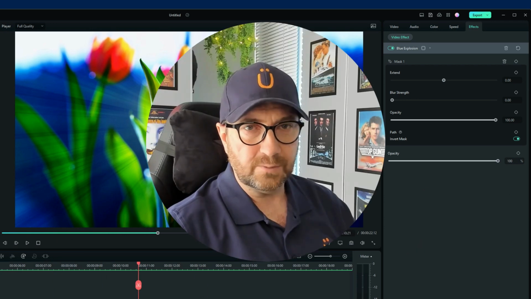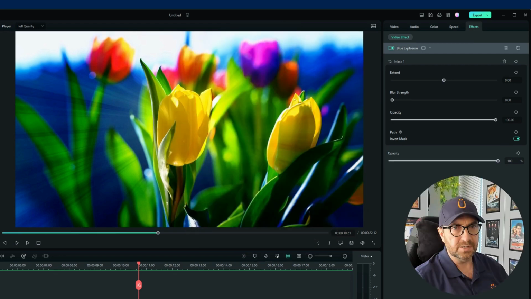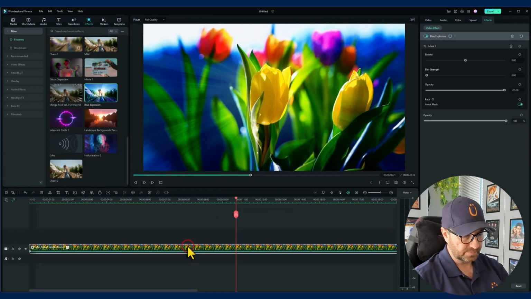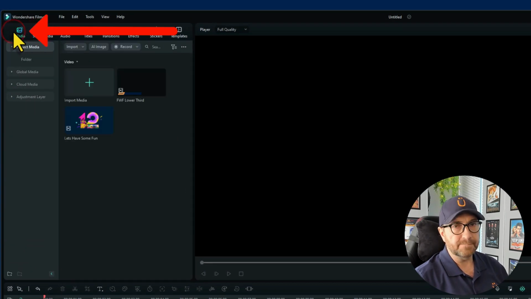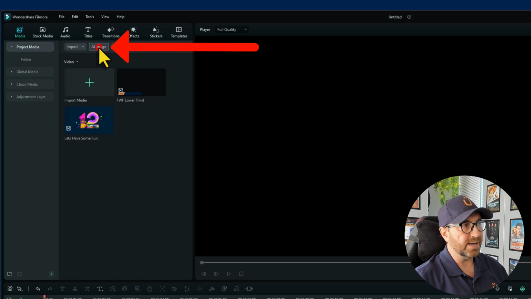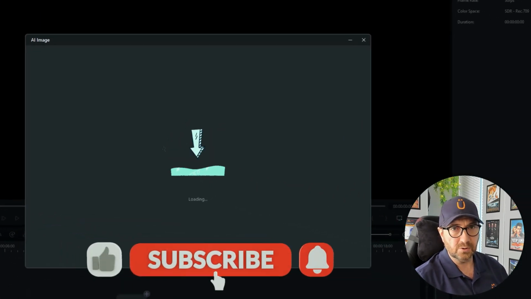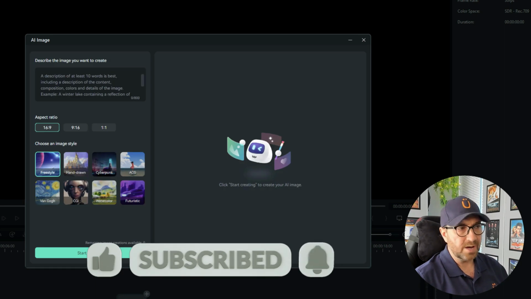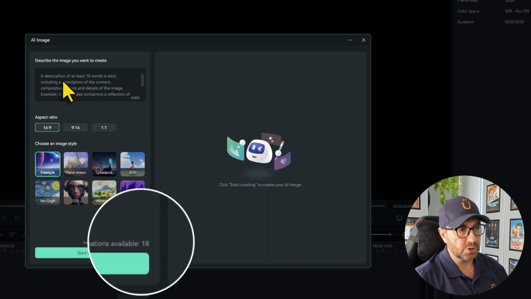The next update wasn't included in the 12.3 log, but it's definitely being updated. Let me show you what it is. Let's just delete that. Go up to Media and under AI Image, this has changed. It takes a minute or two to load. Give it a second. And now we can see here we've got aspect ratio and we've also got choose an image style, which wasn't there initially. Also, you have remaining image credits available.